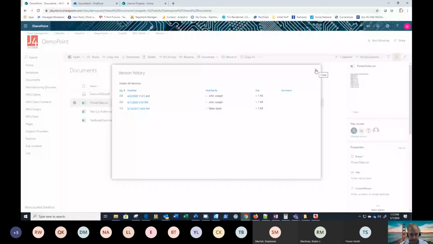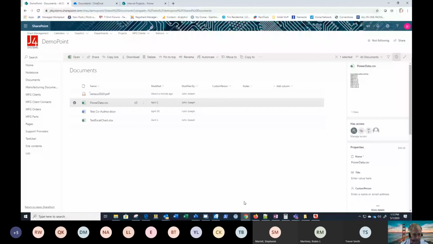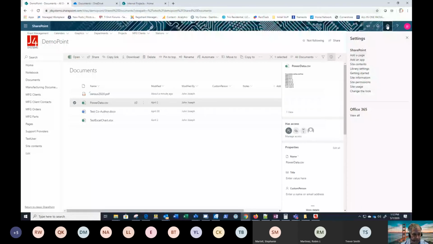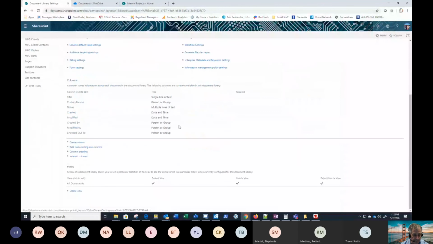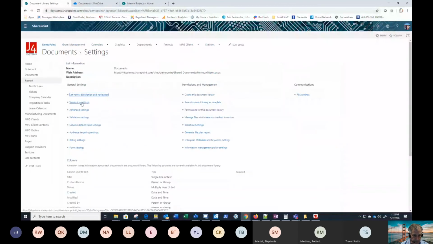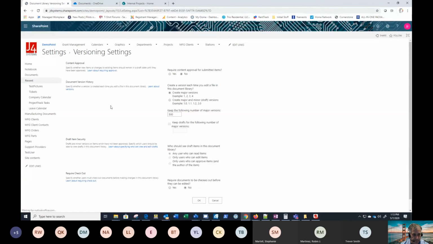So let's take a look at where you would manage that. So this is our document library. If I want to go to settings for the library, I can come up here, click the little gear icon and go to library settings. And here are all my settings for the library. And we talked about versioning.